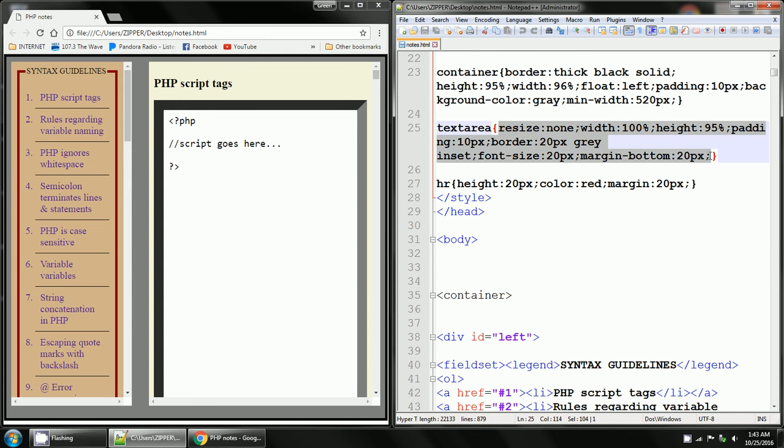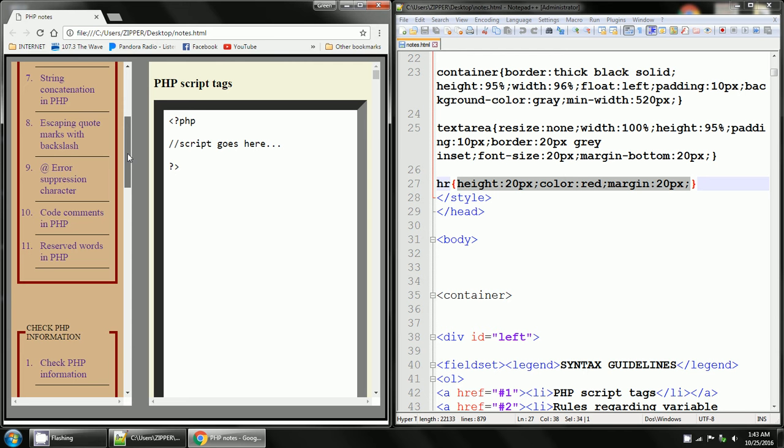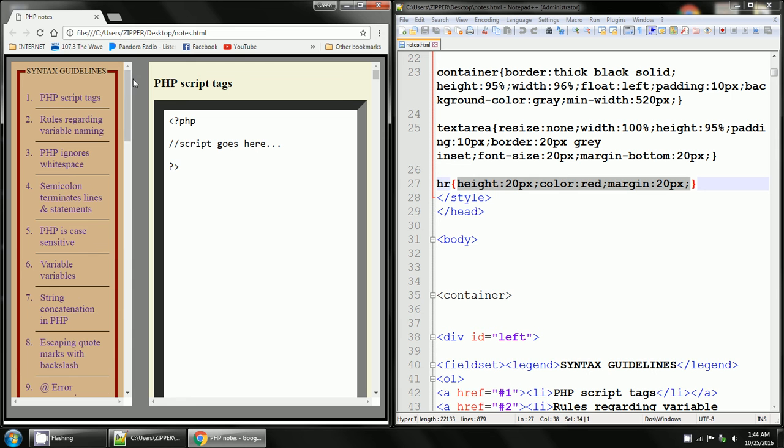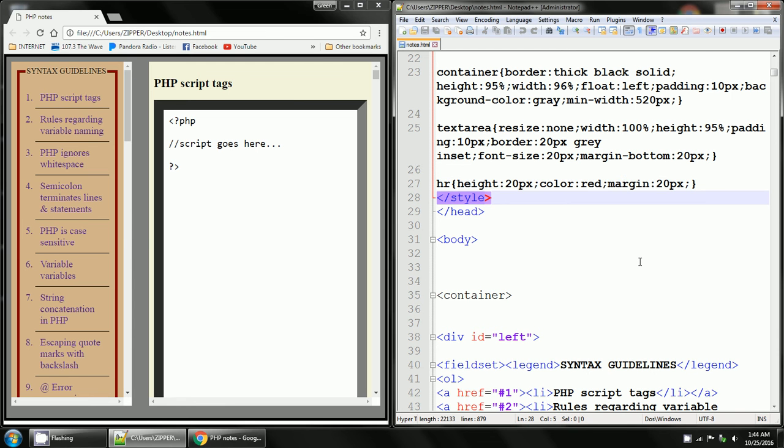I have a style for the text area: resize none, width 100%, height 95%, padding 10 pixels, border 20 pixels gray inset, font size 20 pixels, and margin bottom 20 pixels. And then HR, I have a horizontal rule here, which is strange. Let's see, where could I possibly have that? I am not seeing a horizontal rule with a height of 20 pixels, a color of red, and a margin of 20 pixels. So that may be something that I thought I was going to incorporate, but I don't see that. So we'll have to see when I get into the body.